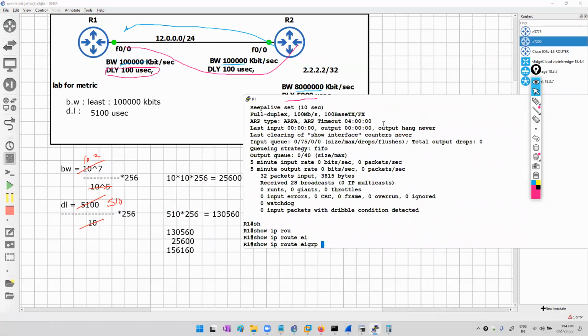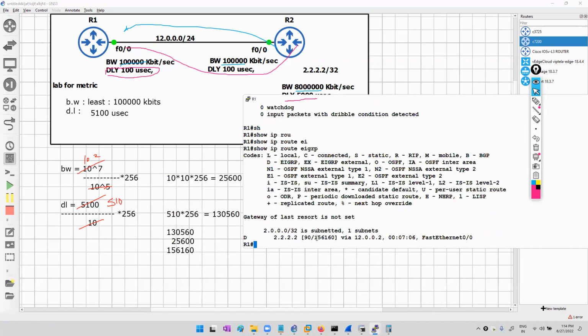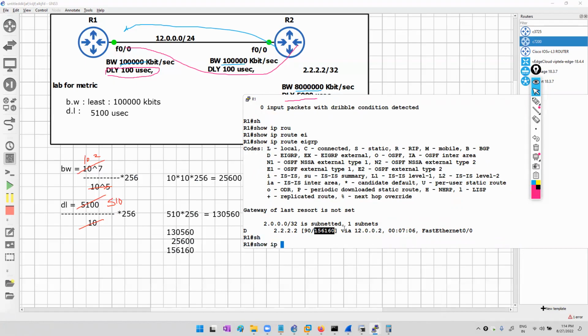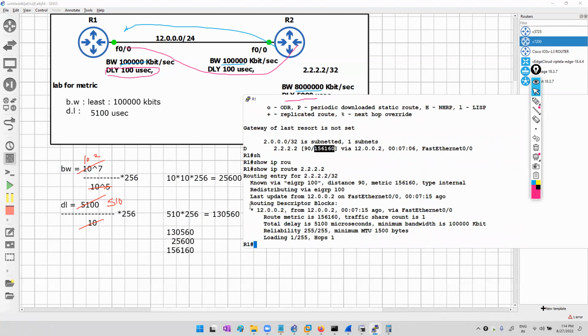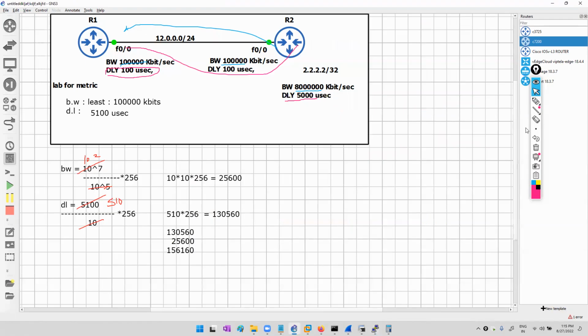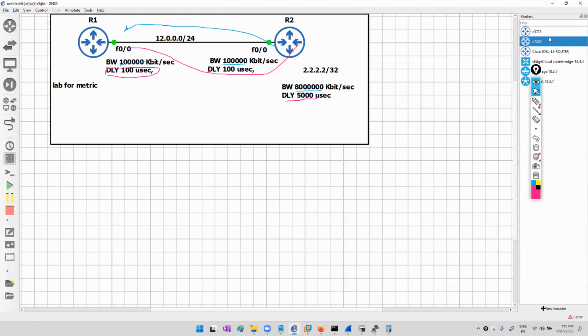Show IP route EIGRP, so verify. 156160. Okay, show IP route for which route? The 2.2.2 route. We are receiving this route via 12.2. Yes or no? Okay. The route metric is this one. Total delay is this one. Minimum bandwidth is this one. And how many hop counts away from me? 1. So done. Any doubt on how to calculate the metric? No. Okay.